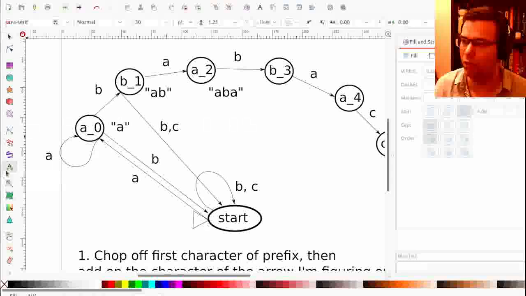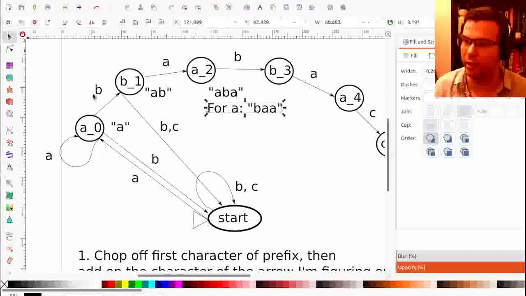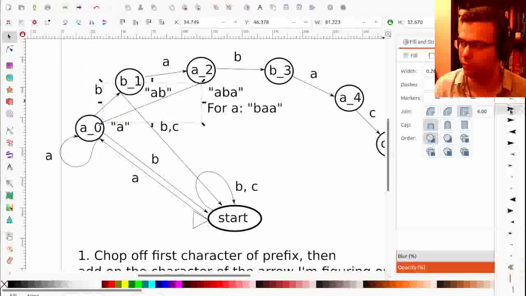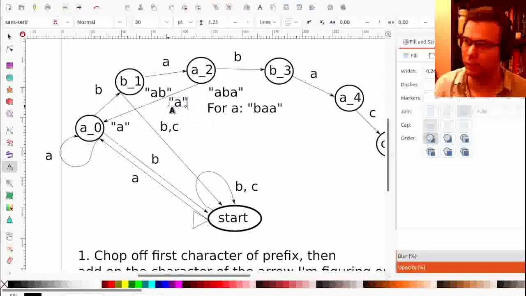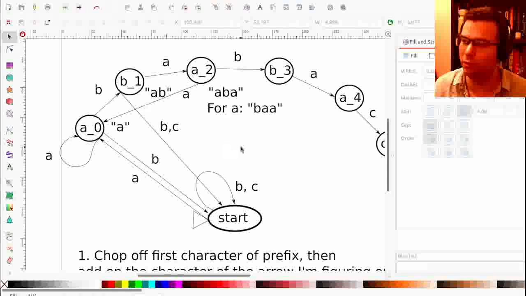So I'm saying chop off the A here. And then we're left with BA and then a plus A on the end. So BA, BAA. So start back at the beginning. B takes me to start, and then I see an A, and then I see an A, and I end up there. Okay, so I can shortcut that whole thing and say an A would actually just take me back here. So the A arrow coming out of there takes me back to A0.